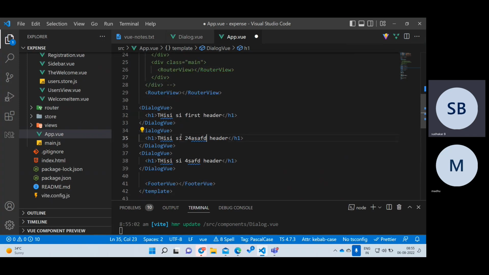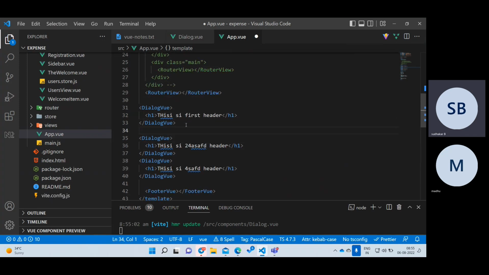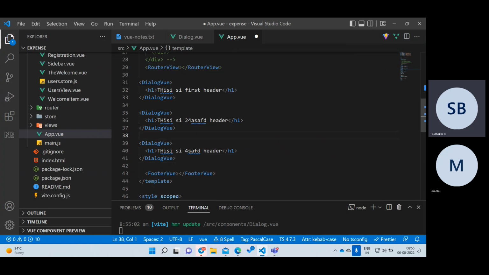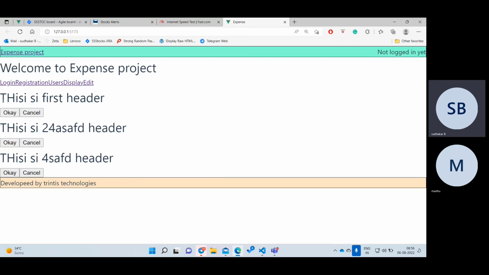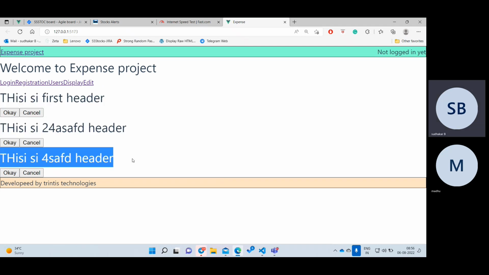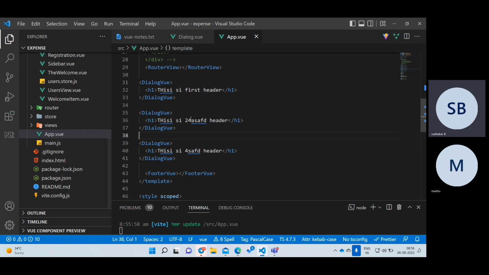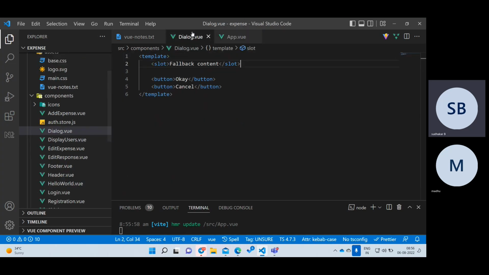Just see, is this any HTML tag or what? Why are we passing like this? This is not our own component, right? So we are passing it in the center. Let us see, file, save all. So it is showing: this is the first header, this is the second header, this is the third header. So the use of slot is whenever you want to send any content, HTML content, to the other component, we can use a feature called slot.